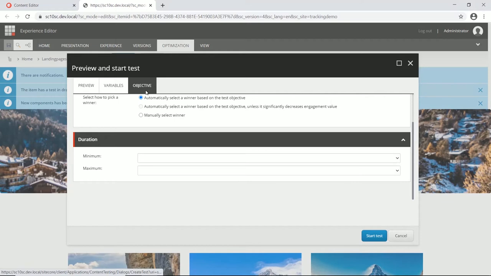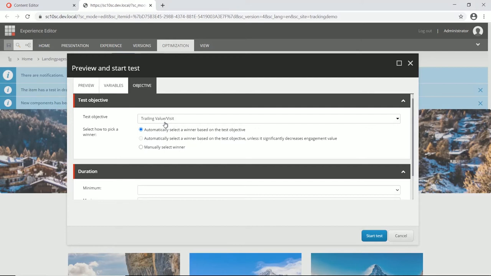My objective is going to be trailing value by visit. I could also select a goal right here and just measure conversions. But as we are measuring the actual engagement value of each visitor, by, for instance, browsing through offers, clicking on the contact form, clicking on email links, etc., we are going to use the value as test objective. And I'm going to manually select a winner. I'm going to leave the duration by default and start the test.